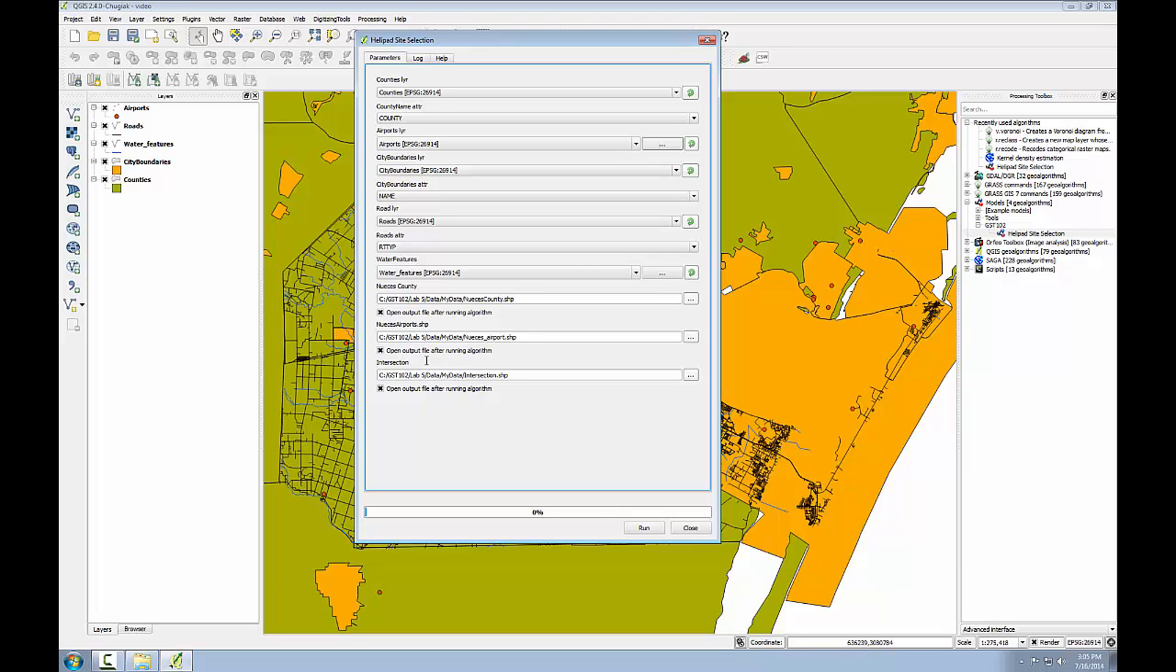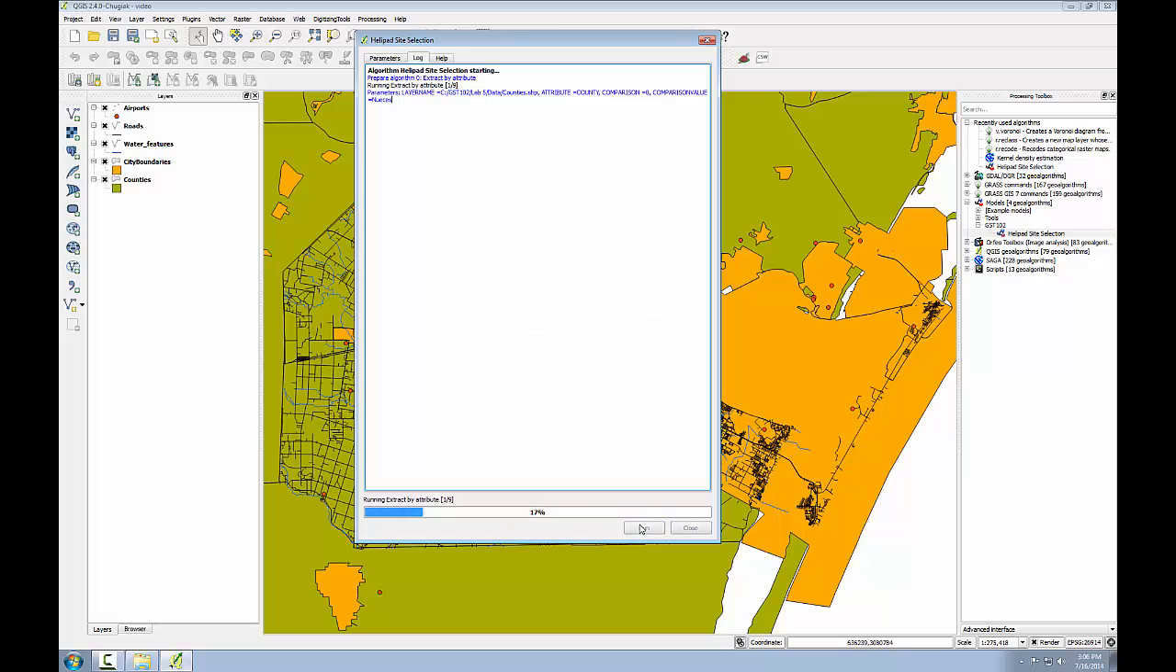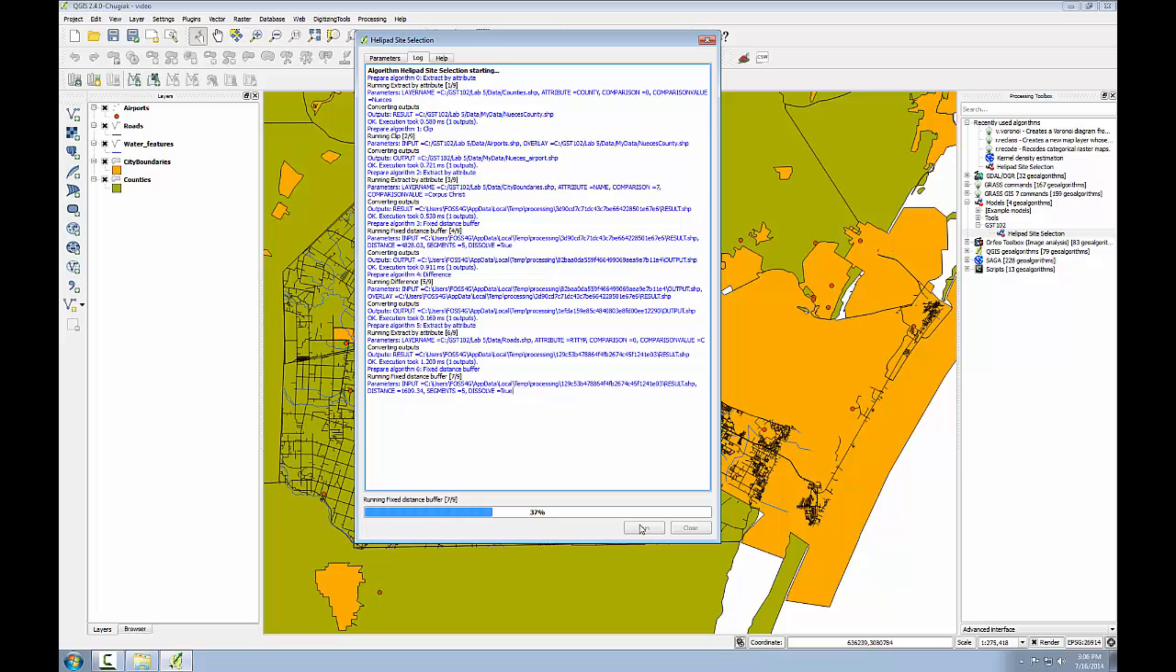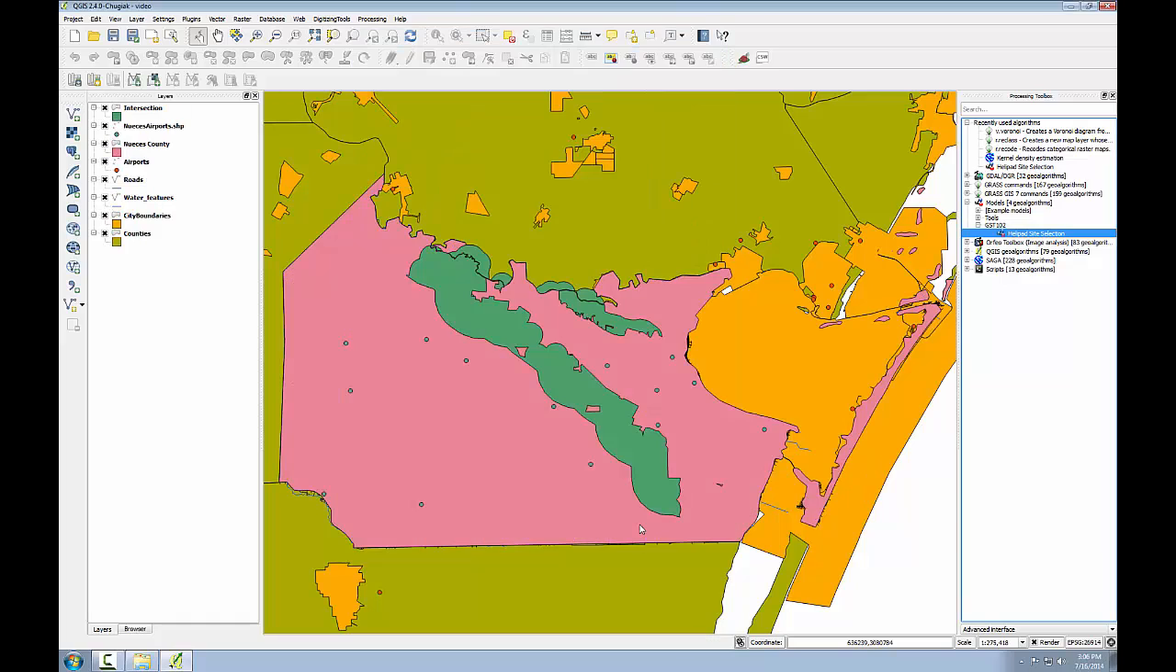Okay, now I've got my form populated, and I'll click Run to run the tool. And you'll see that you get switched to the log tab, and it provides all the output of what's happened. Okay, the model finishes running. I've got the Nueces County layer, the airports layer, and the intersection. I'm going to drag intersection below airports.